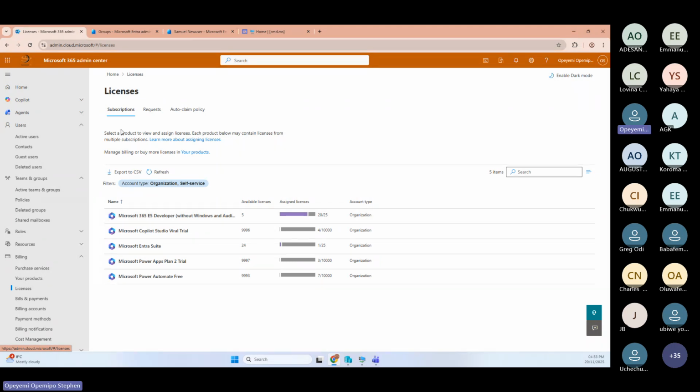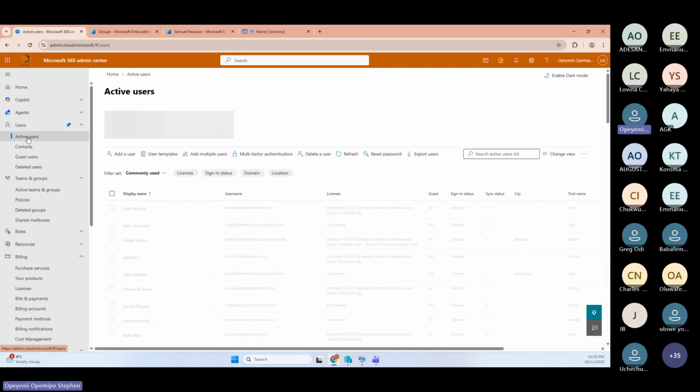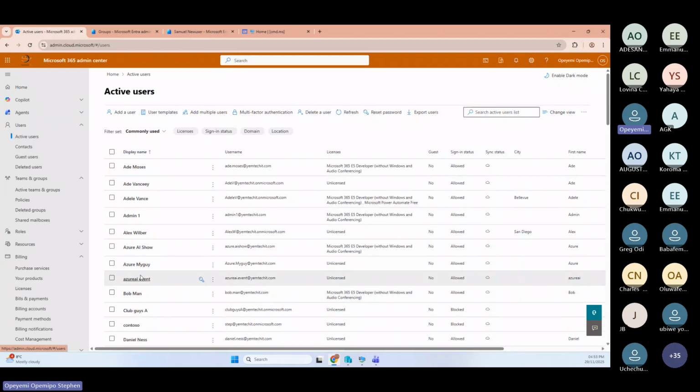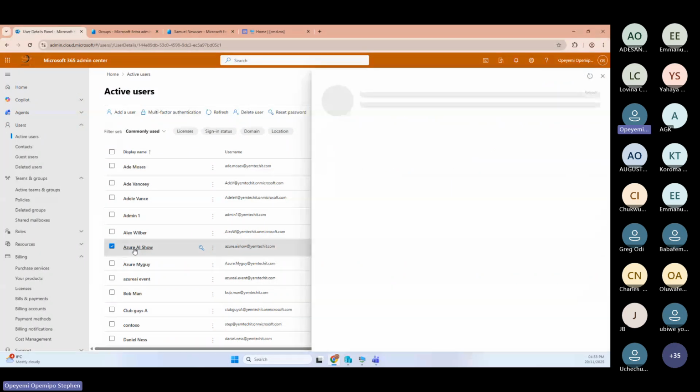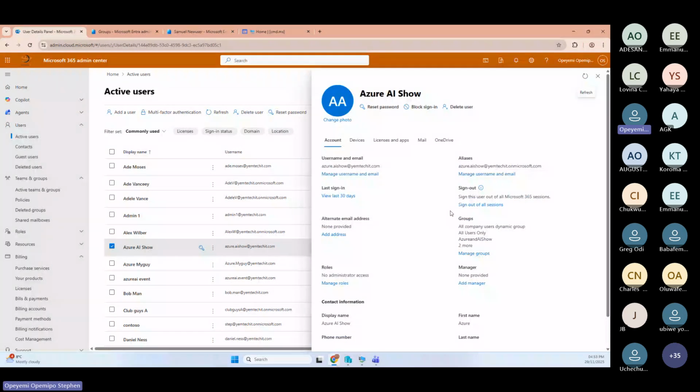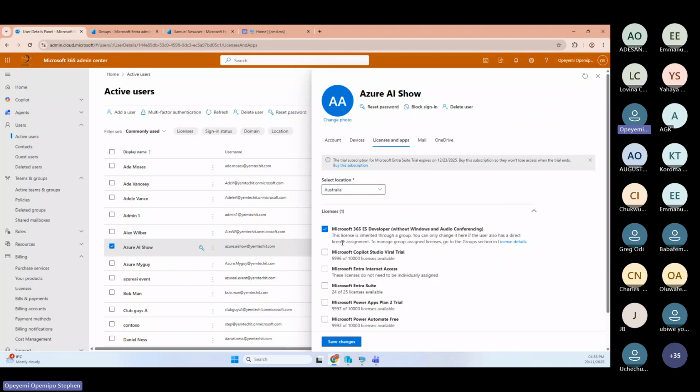Now let's go and look for that user. Active users. You go to your active users, look for that user, Azure AI Show. Click on the user, and then go to your licenses. Then can you see that now? And look at what it's telling you now. Read very well. It said this license is inherited through a group. You can only change it here if the user also has a direct license assignment. It is straightforward.